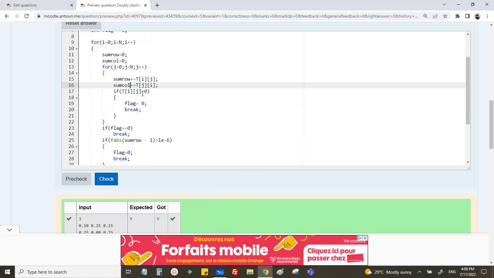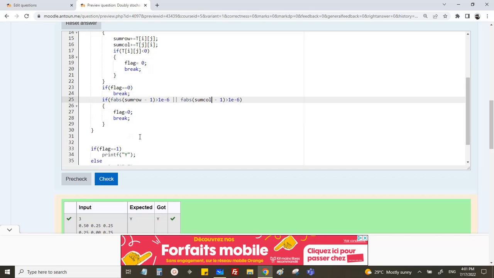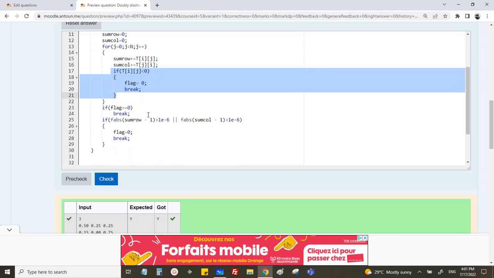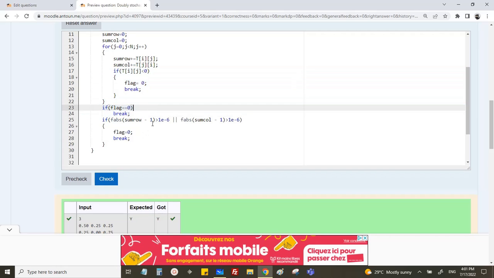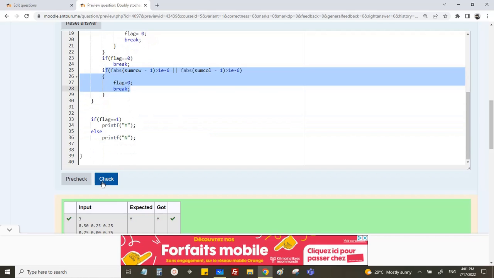So if t of i j is less than 0, obviously I will get out of the loop. If the absolute value of the sum row is greater than 1, or the absolute value of the sum column is greater than 1, I will do a break. So in just two nested loops, I have managed to do the summation of a row and a column. Because it's a square matrix, I have checked if it's negative and got out of the loop, and I have rechecked the flag. Whenever the sum of either the row or the column is greater than 1, I will get out of the loop. So let's do a pre-check.